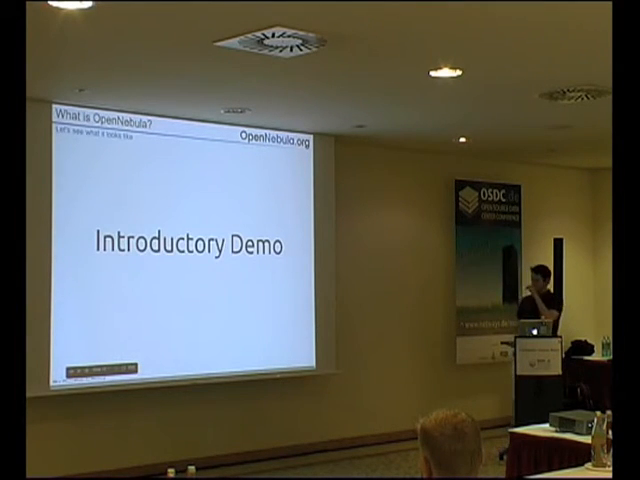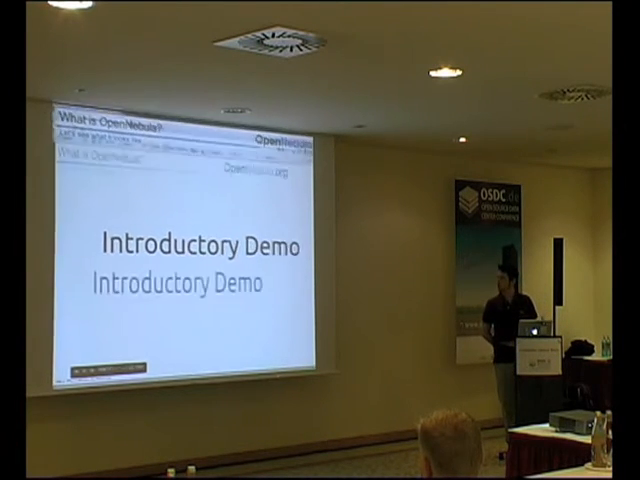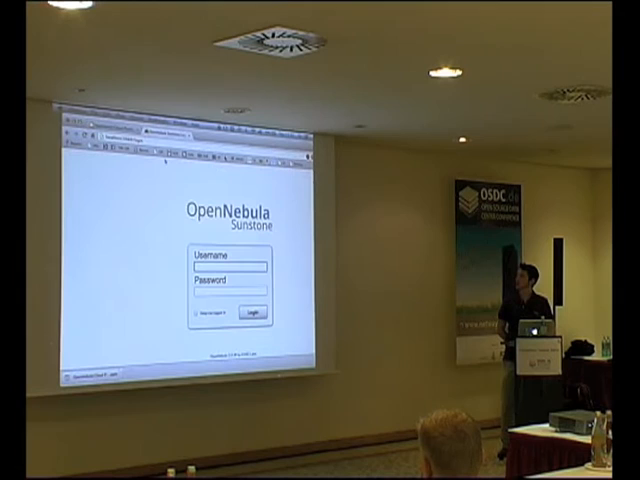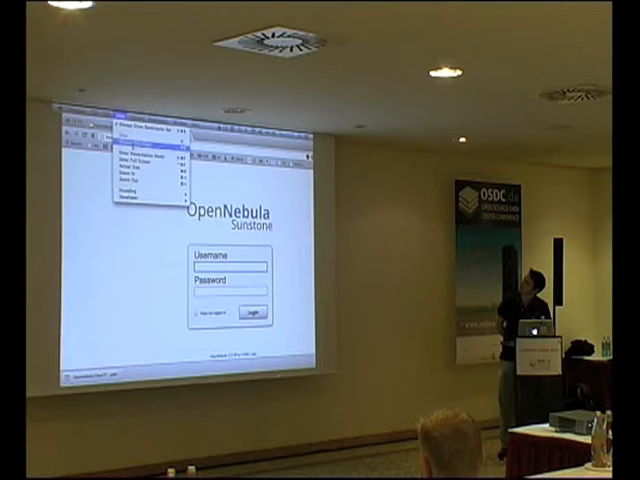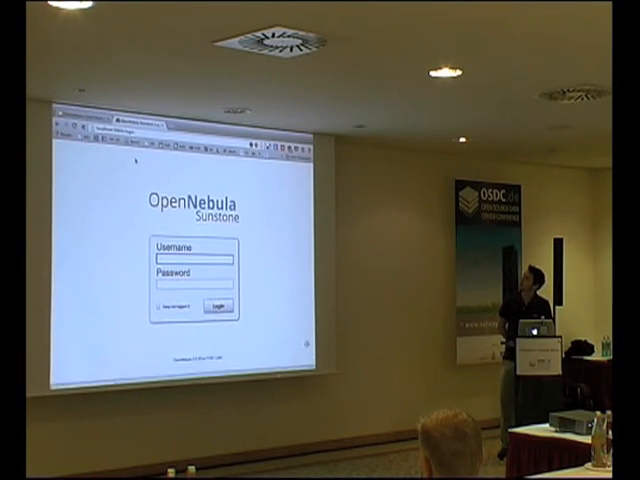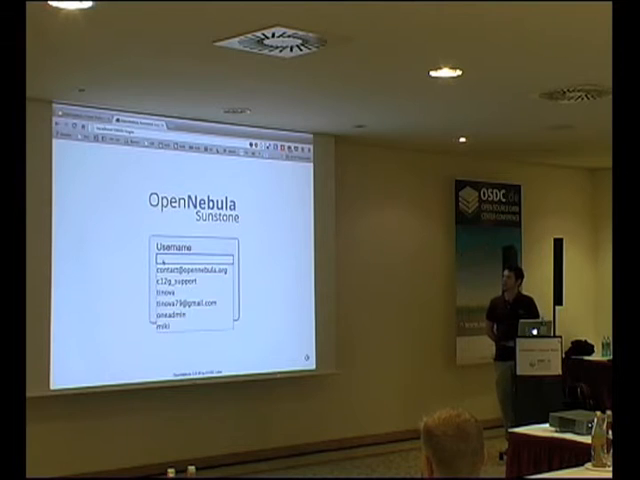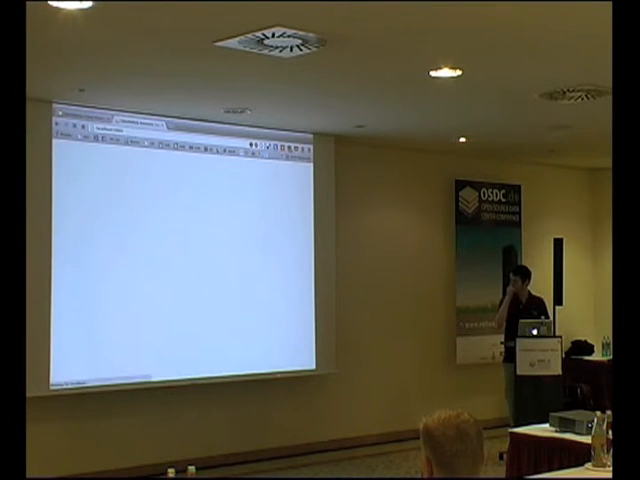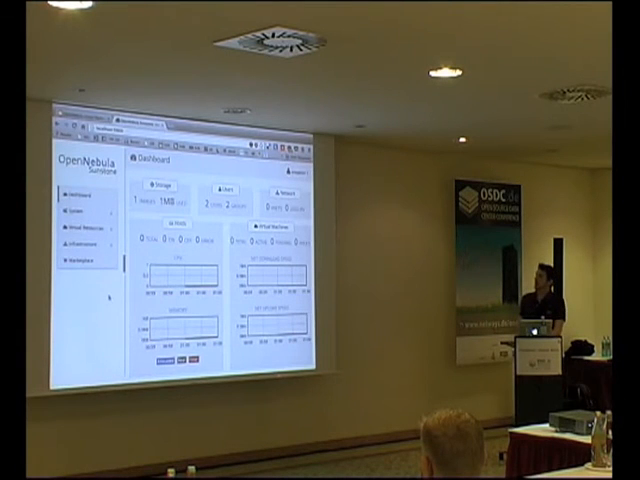Okay, so now if it's okay with you, I would like to do a brief demo of the software. So this is the web interface of OpenNebula. So I'll just log in. So this is how it looks.